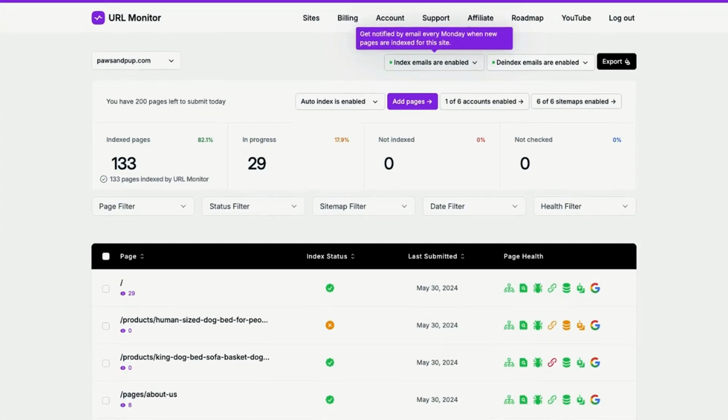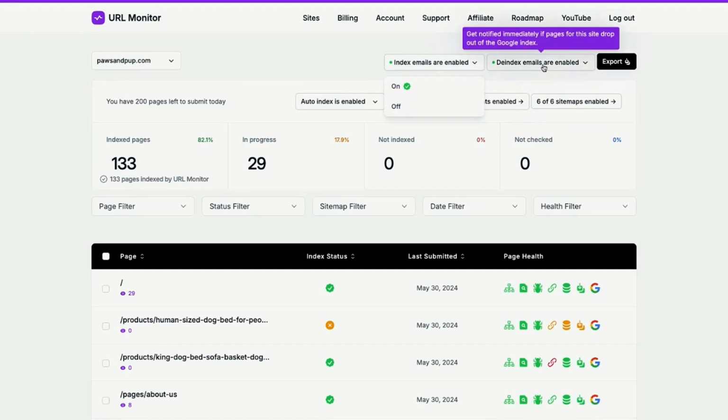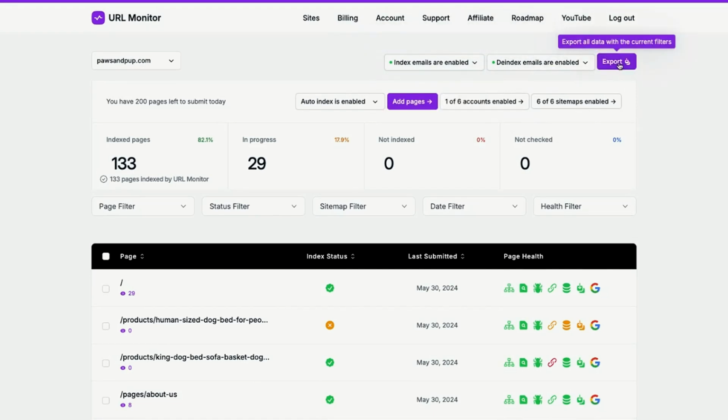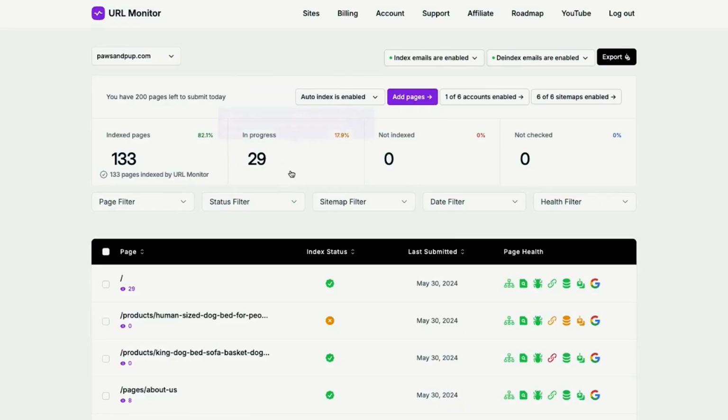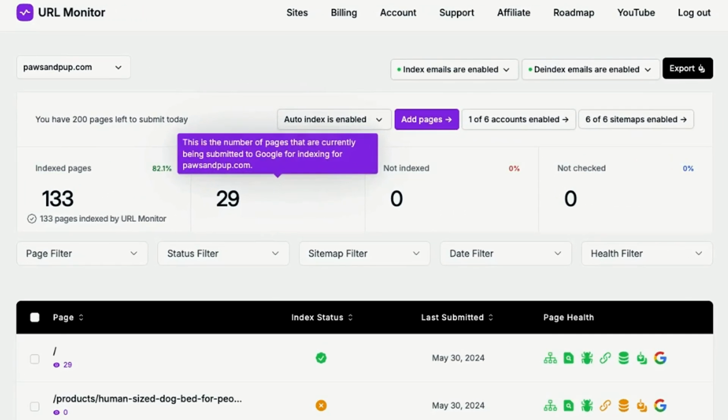You can opt in for weekly status reports delivered straight to your inbox. You can also export data using custom filters. Worried about spamming Google? You're good, dude. URL Monitor will never spam the crawl API. This platform runs API jobs over several days to get everything indexed without getting flagged.